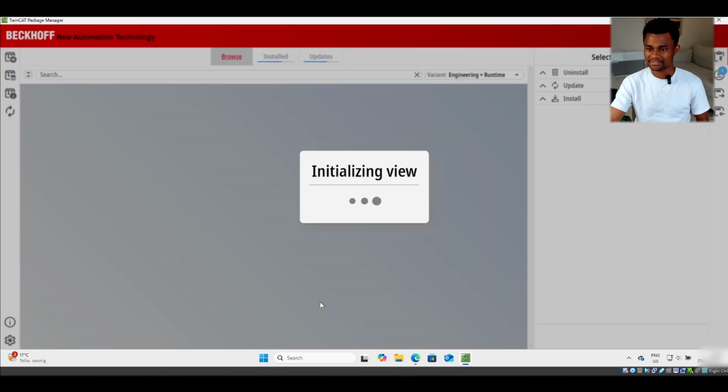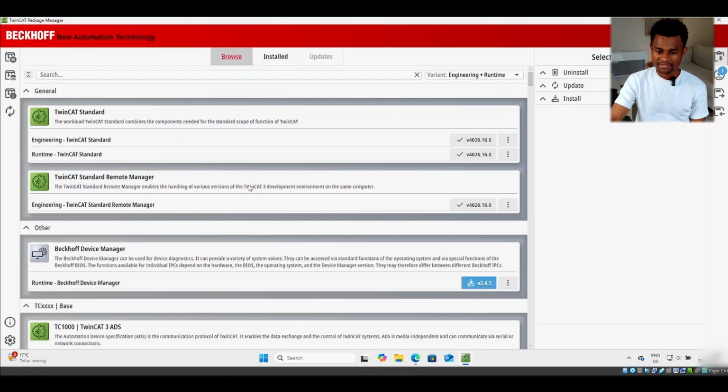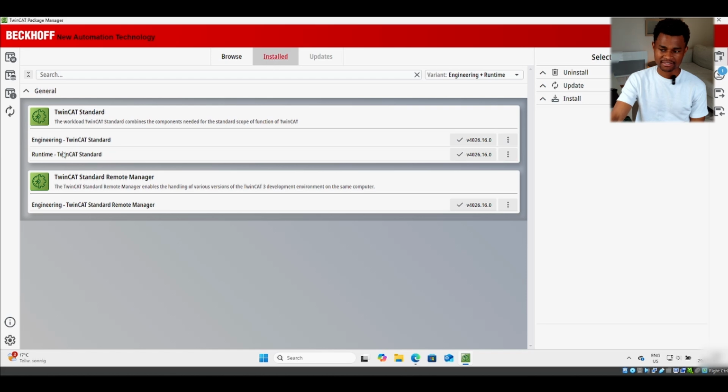Yes, yes. So I don't know what I just clicked. Was it close or whatever? But yeah. So now on the installed, you have the standard. So this is still browse. So when I go to install, I see that I have two installed, and you can always see. So an update is empty because these are the latest versions, and there is no way to update this, you know. And here we have this is the engineering, and this is the runtime.